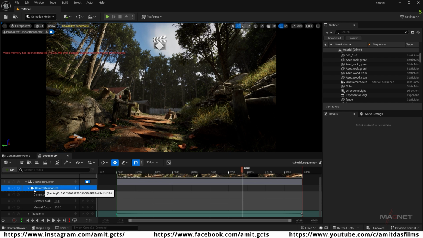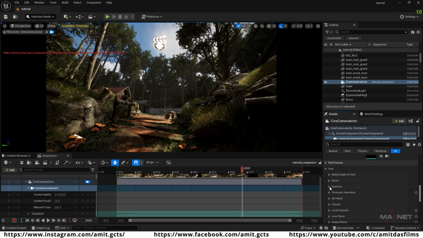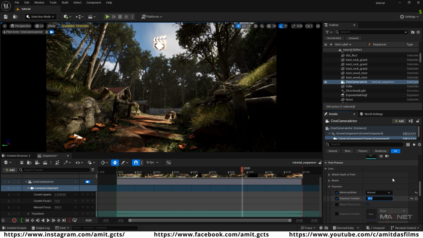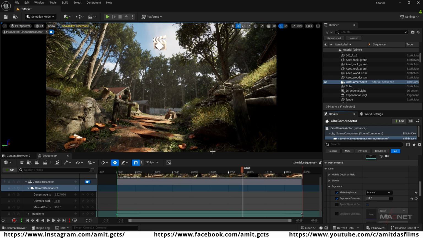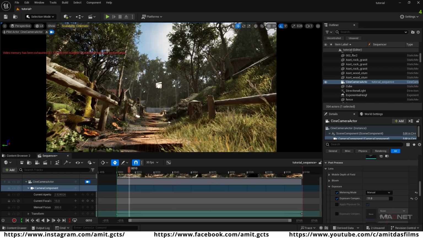So one thing you can do is go to this camera component, go down here to this exposure, and maybe we increase the exposure to maybe 11 here. Okay, so now you can get more light into your scene. Okay, so you have to adjust it according to your need. So now we have to render this out.